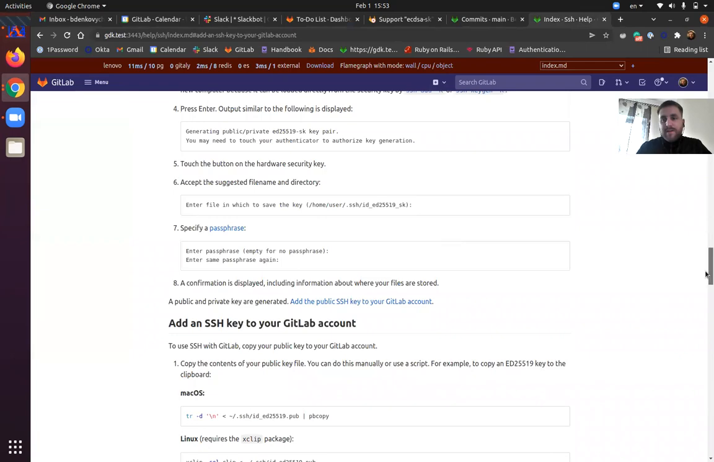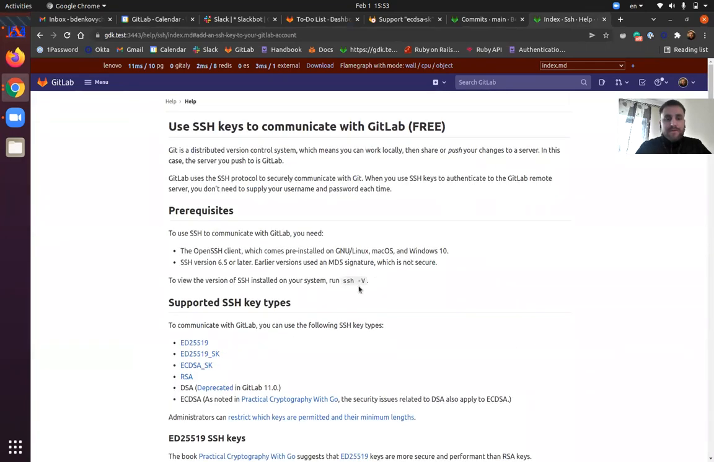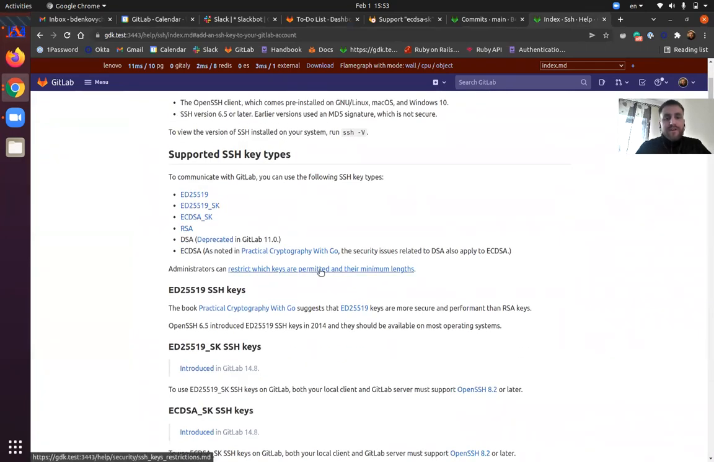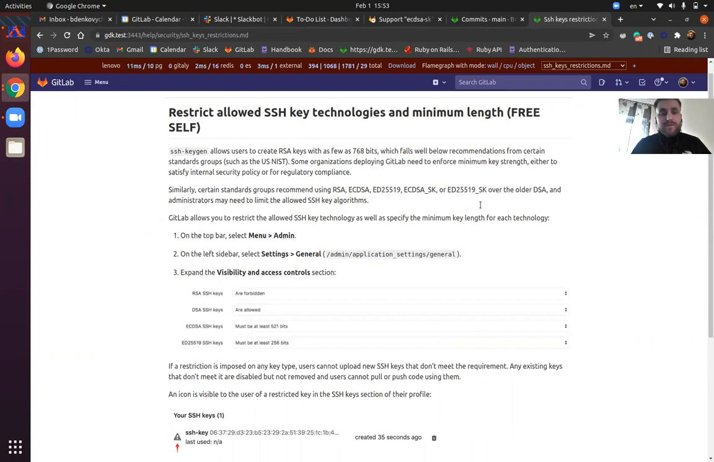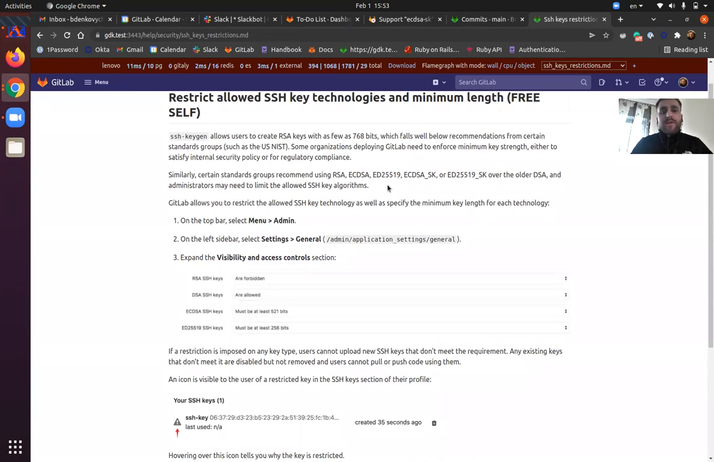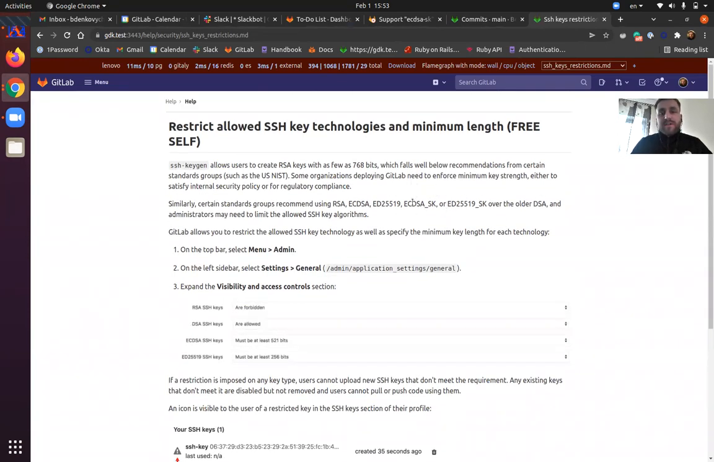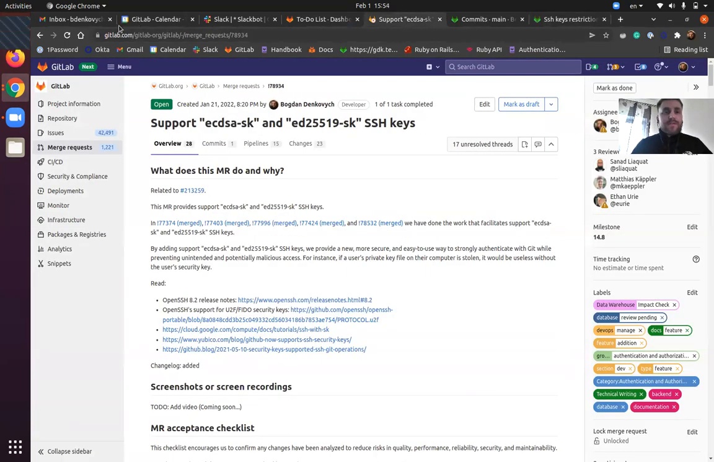What else? Also, an admin of a GitLab instance could restrict usage of any type of SSH keys, including those two new ones that work together with a security key. That's all I want to mention.